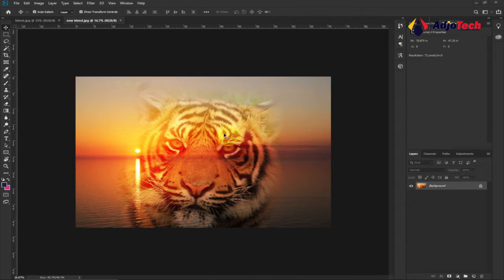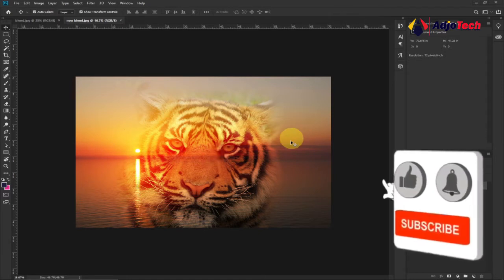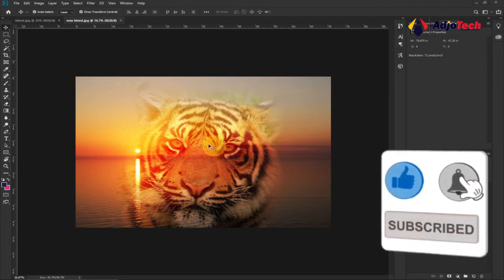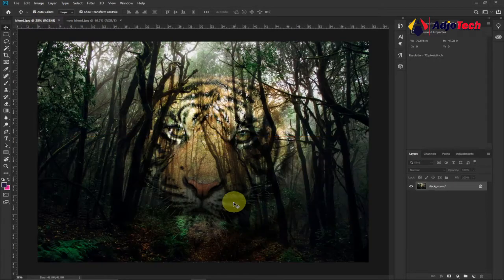In today's tutorial, I'm going to show how we can blend two images together. So this is a sunset background and then I blended it with a tiger. The same process was used to achieve this. So this is a forest and I blended it, and you can see a tiger in the background of this forest. Okay, so that's what we're going to do.